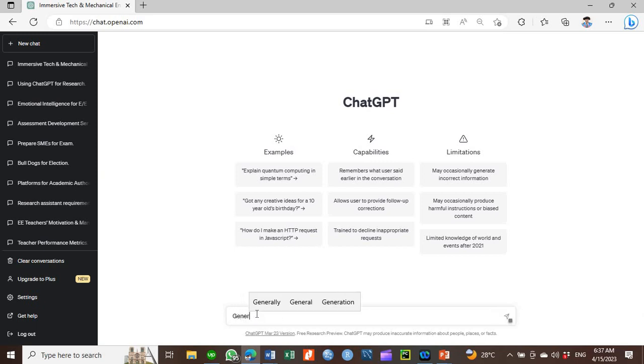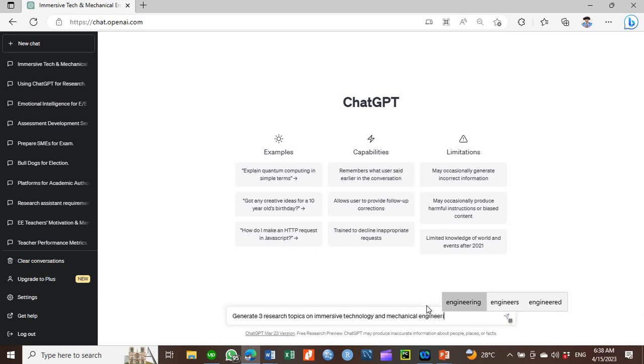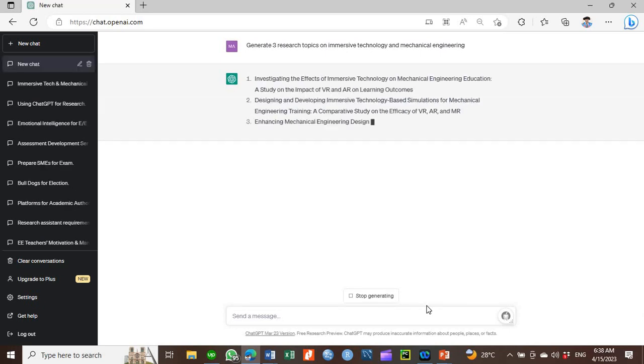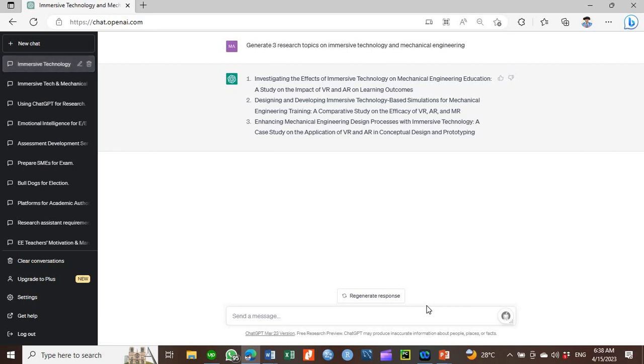Now I will just type in there: generate, let's say, 3 research topics on immersive technology and mechanical engineering, for instance. And then you hit the enter button on your keyboard, and you see that 3 topics on mechanical engineering have been developed.